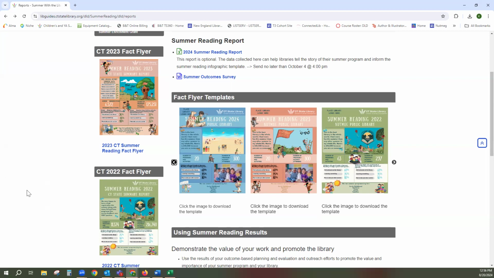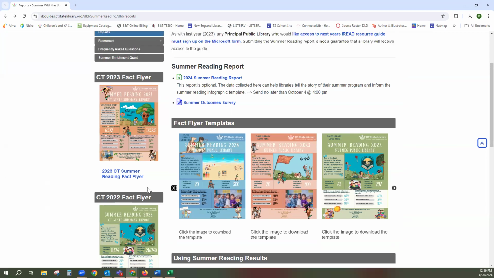Nothing here is required. The summer reading report has never actually been required, ever. It has always been within the purview of the individual to decide if they want to do it or not. And that has not changed.